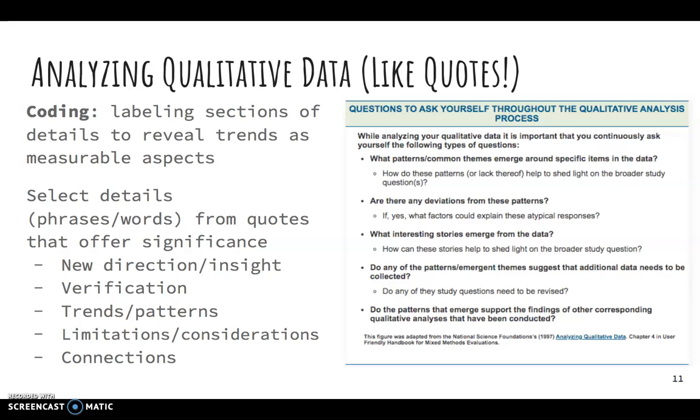When you get interview data, it will be just a lot of text. When you get that, you will need to code it to make it accessible. Coding is the process of labeling sections or details of text for trends or other measurable aspects. When I say details or sections, these would be words and phrases from the quotes themselves that you find significant.